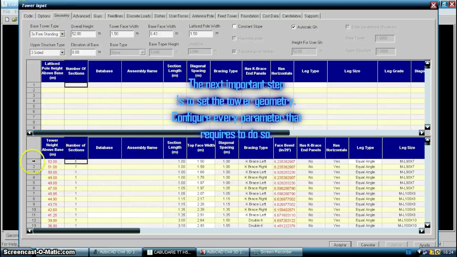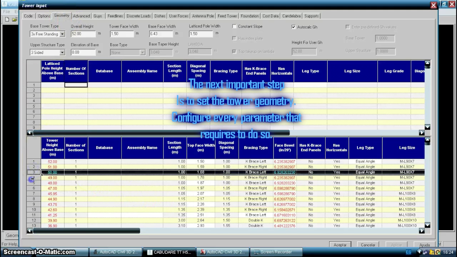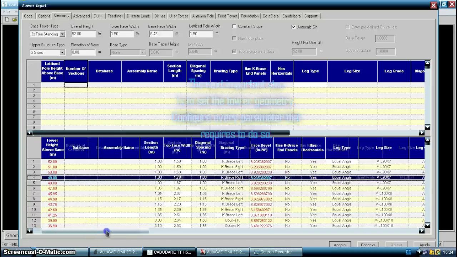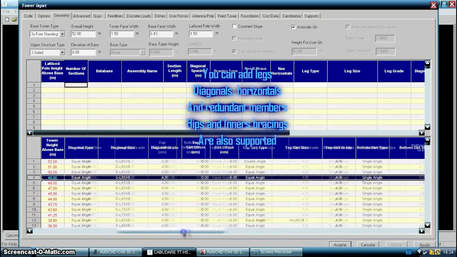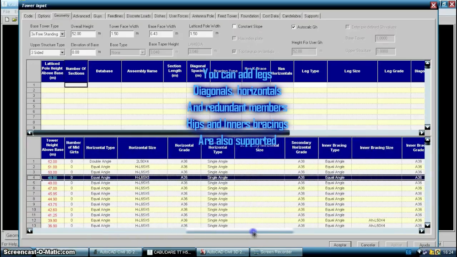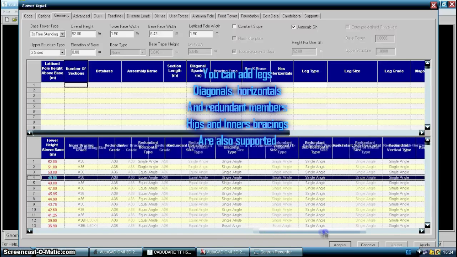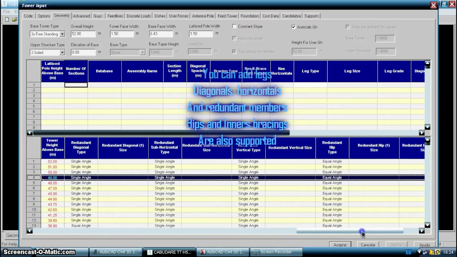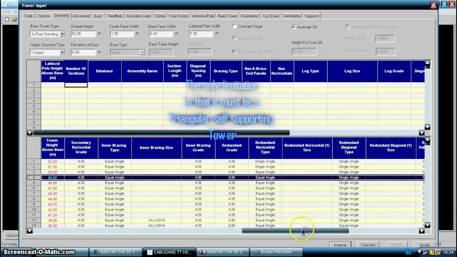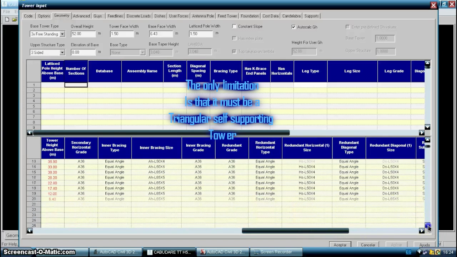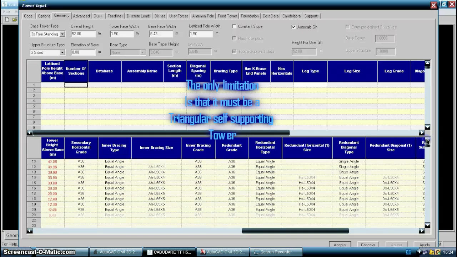The next important step is to set the tower geometry. Configure every parameter that requires it. You can add legs, diagonals, horizontals and redundant members. Hips and inner bracings are also supported. The only limitation is that it must be a triangular self-supporting tower.